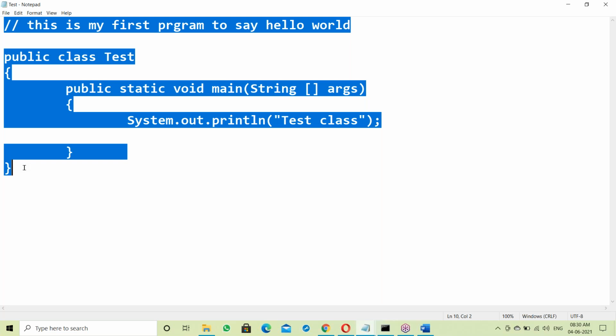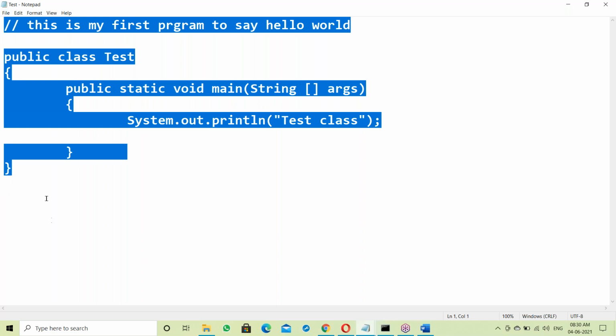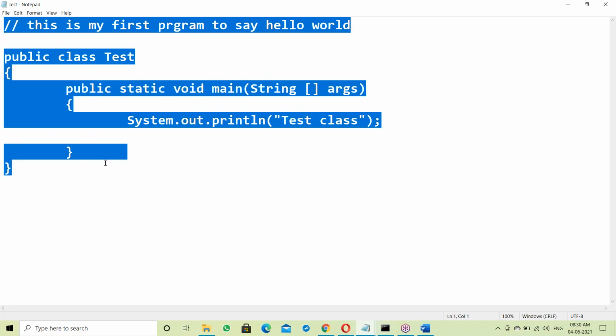This code has to be converted into binary codes and submitted to the system. Who will convert it into binary format here? For this, either an interpreter or a compiler converts from high level language to binary code.